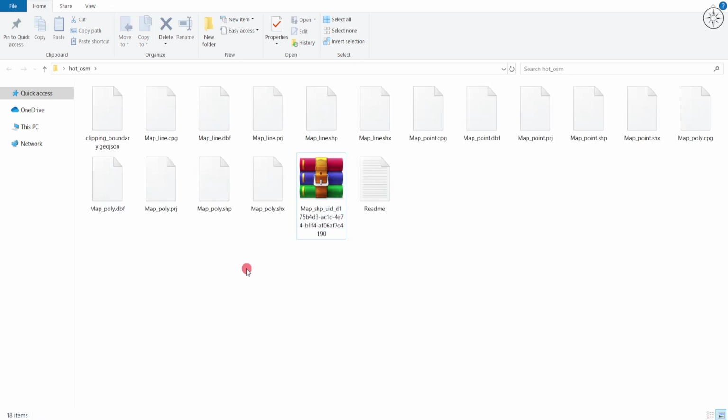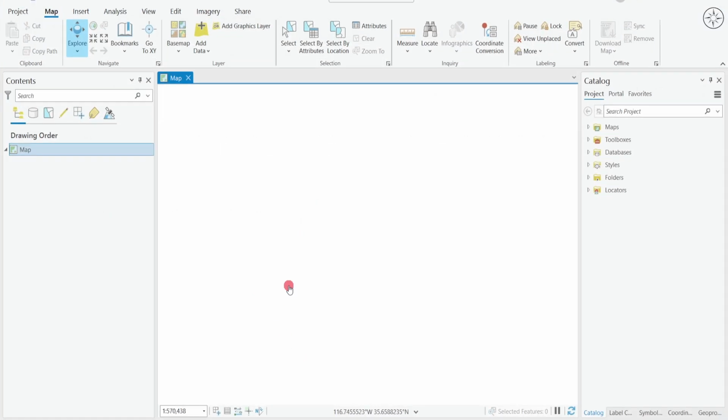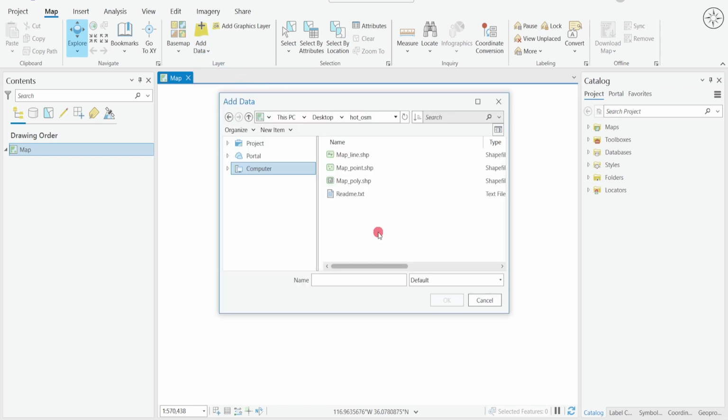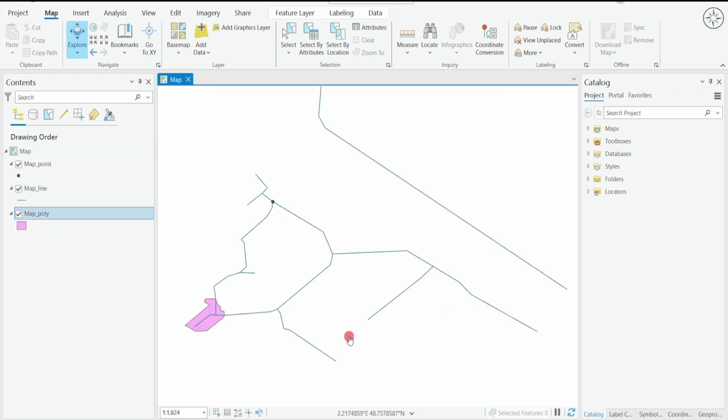Now I will go ahead and import this data inside of a GIS software. So I will use ArcGIS Pro. Go to Map and then click on Add Data and then click on Data. So navigate to your work folder and you can see here that I got 3 files. I will select them and then I will click on OK. Because I selected transportation, I just got this data.